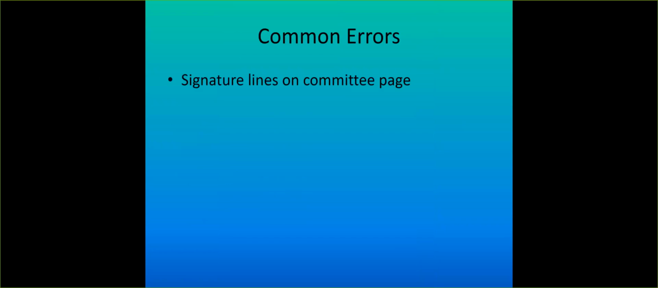So common errors. I mentioned before the committee page sometimes coming through with signature lines. So if you have those, please remove any signature lines on the committee page. Varying font sizes. So I will have some documents that come through where we've got the 12-point Times New Roman font, and then we get to the next page and it is a 10.5 font of a different font style. So please stay consistent with the 12-point Times New Roman font throughout the document.